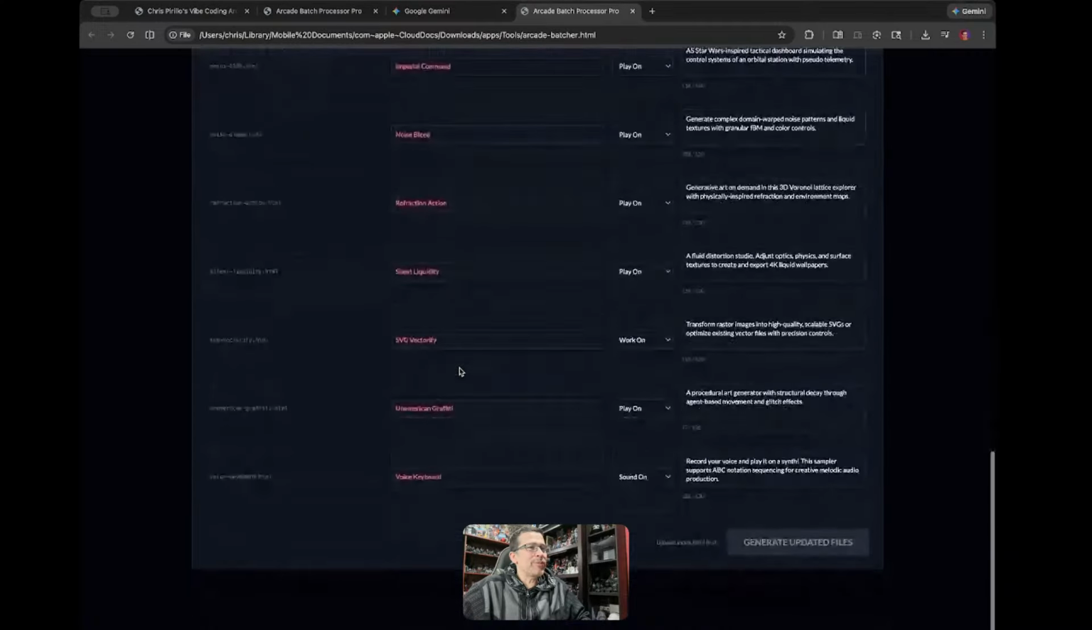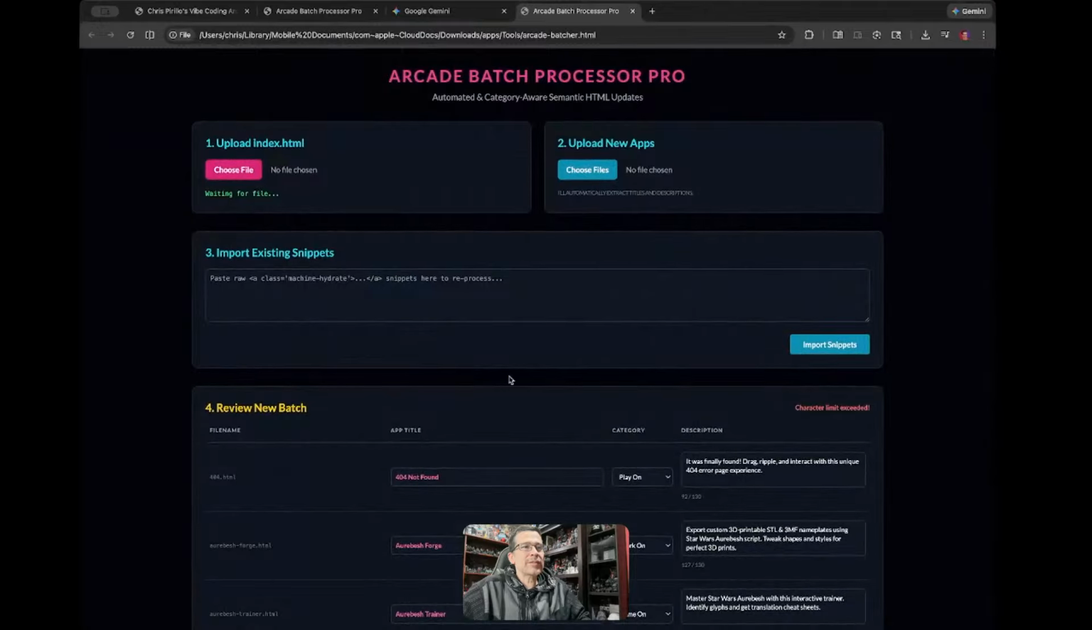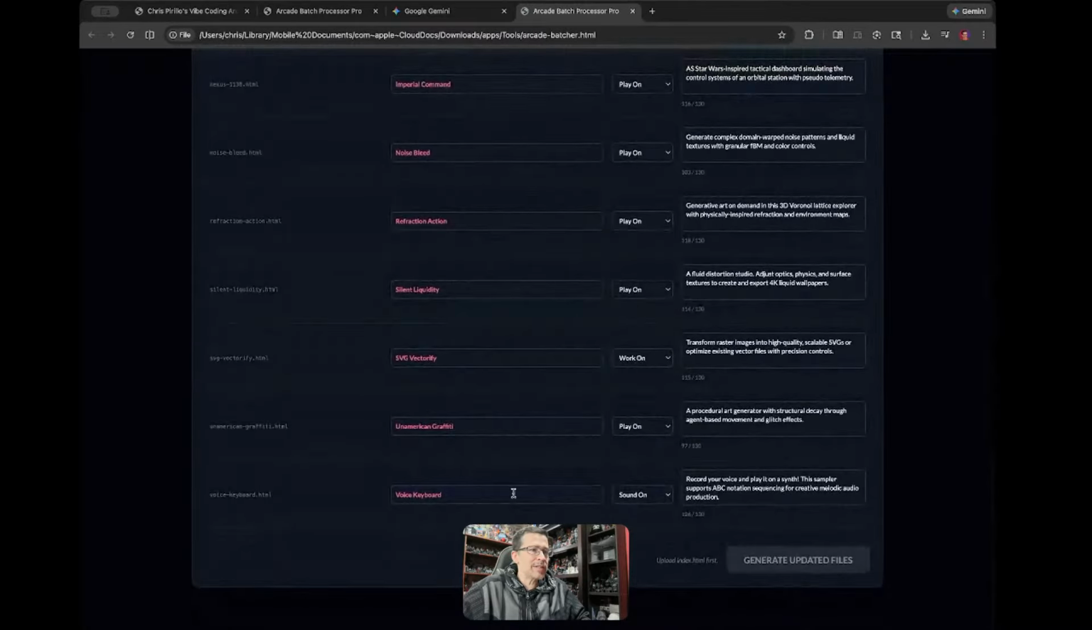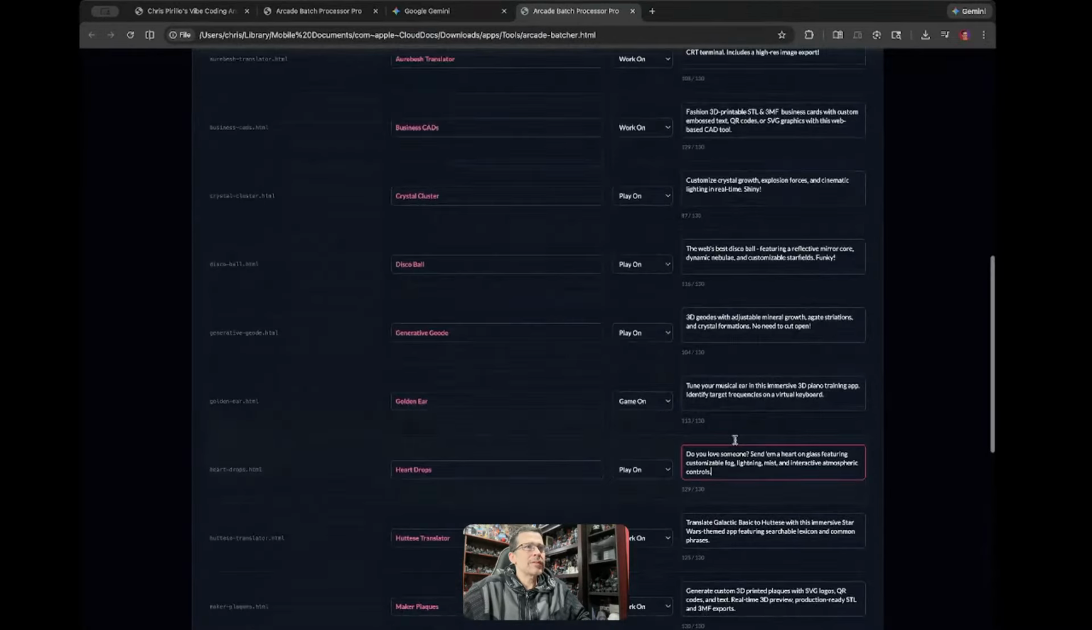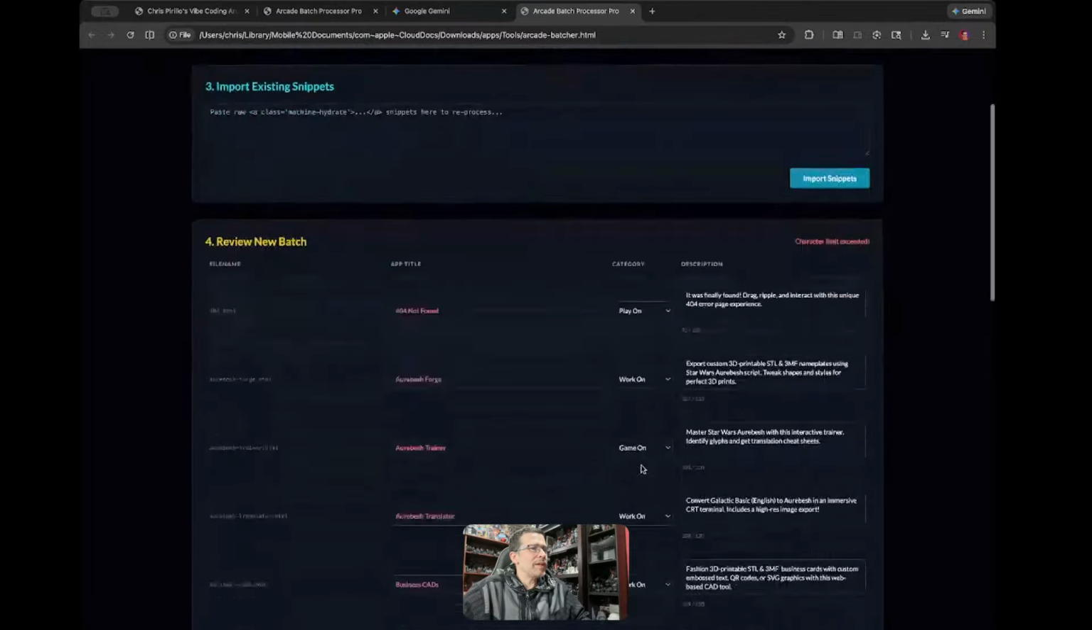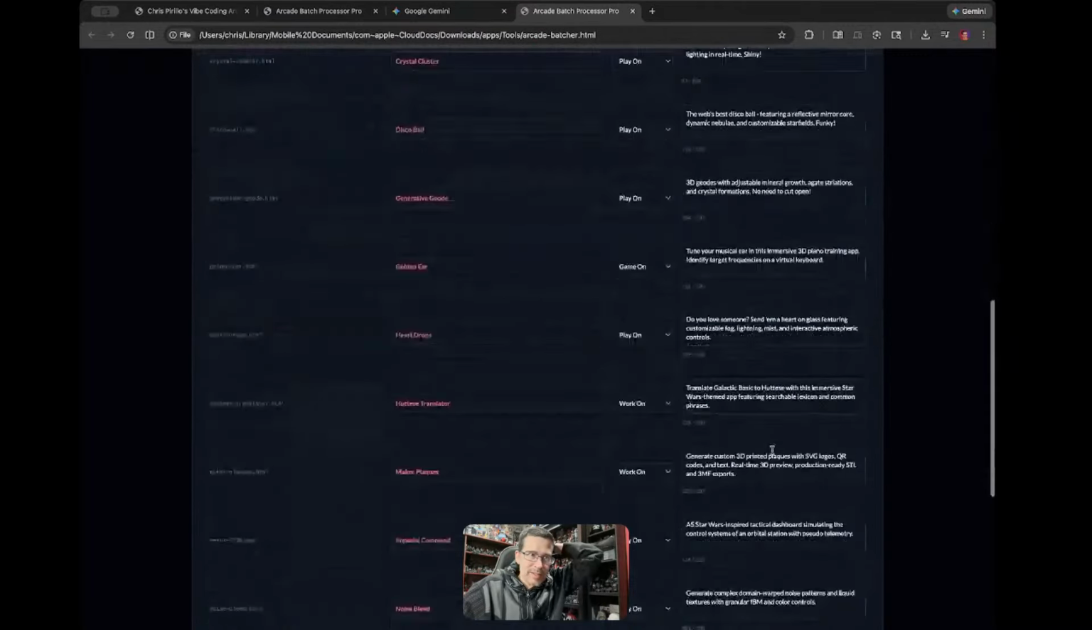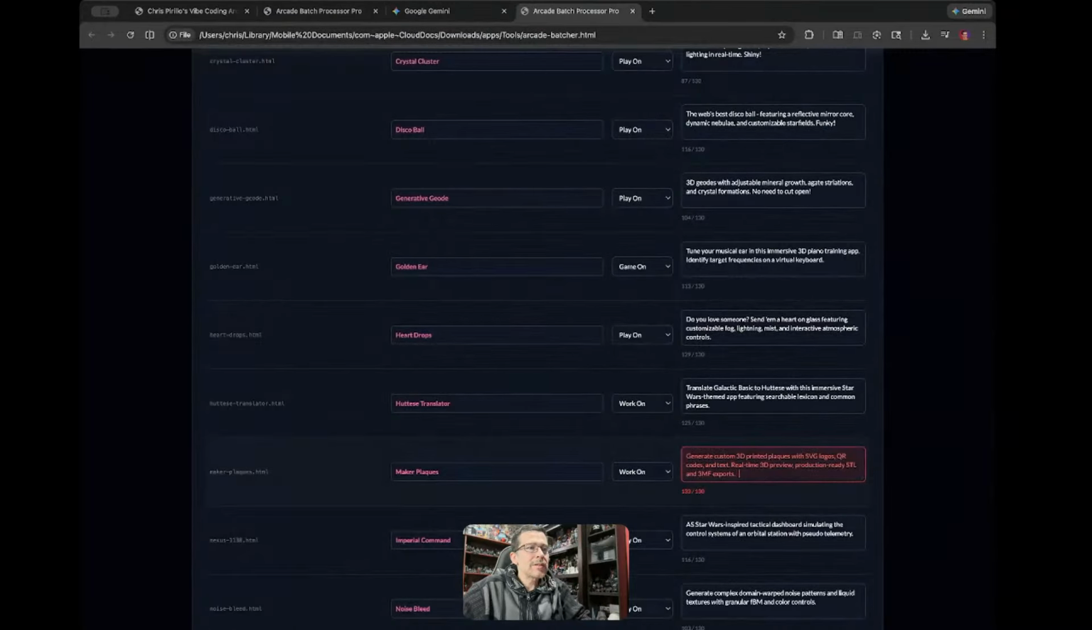Import snippets, review batch. Wait, hang on. What does that say? Character limit exceeded. Okay, I didn't exceed any limits. Wait, what limits? But I didn't exceed any limits. There are no limits.